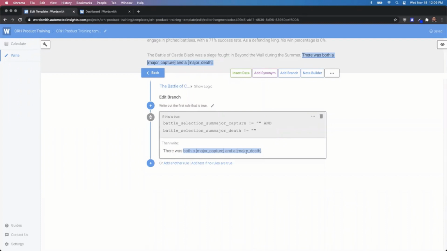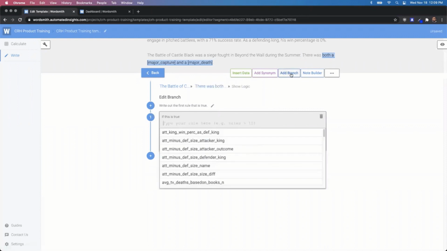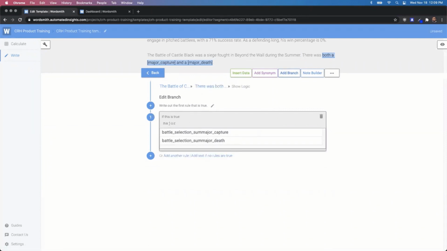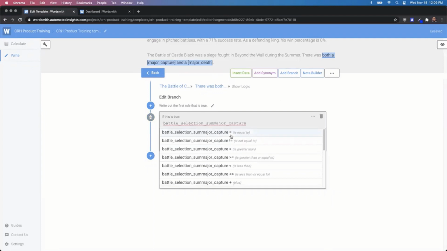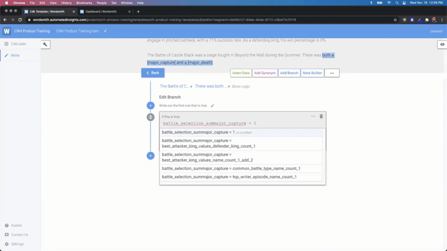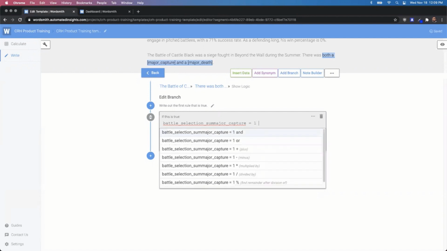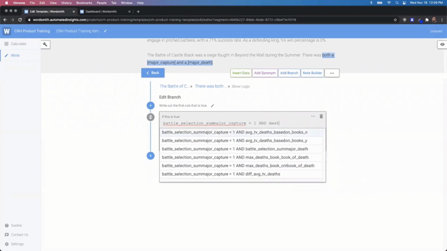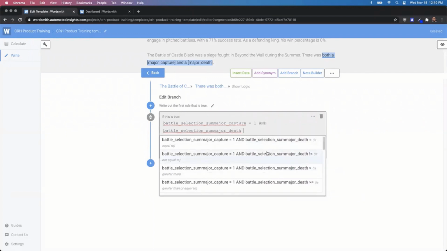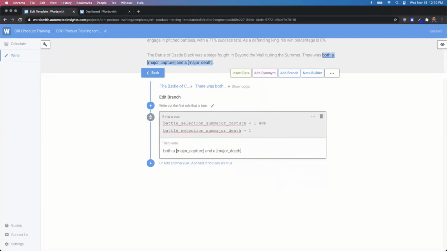All right, so I picked up here with just what's going to change. I'm going to add a branch. And here I'm going to say, let's look at that battle selection, major capture. And this is also a 0 or a 1. So 1 would indicate there was a capture, 0, there's not. Same with death, 1 would indicate there was a major death, 0 would indicate there was not. So we're going to say if capture equals 1 and major death also equals 1, then we're going to say there was both a major capture and a major death.